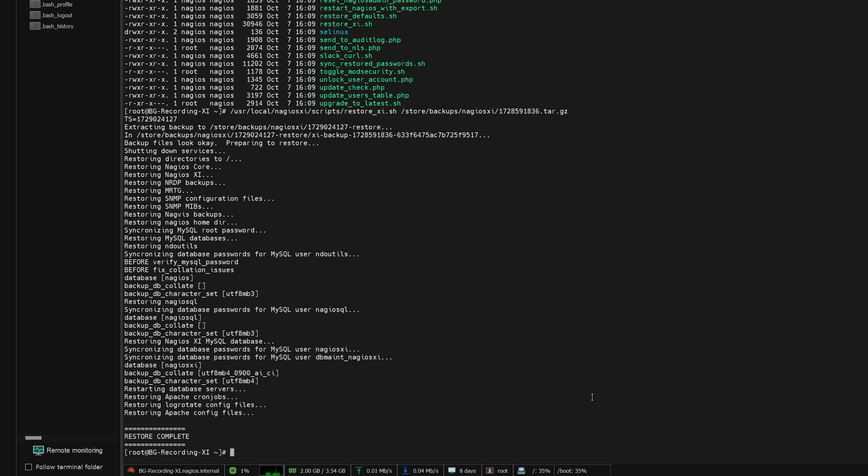Now before we sign off, I want to note that it is worth mentioning that this restoration process will vary depending on the size of your environment. Mine is relatively small. There's only about 4 hosts within my XI instance. If you have an XI instance with hundreds of hosts, maybe even thousands, this restoration process could take quite some time.